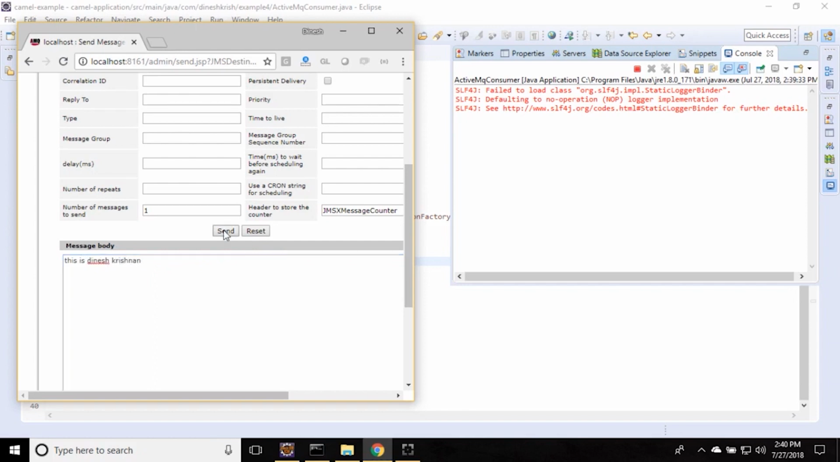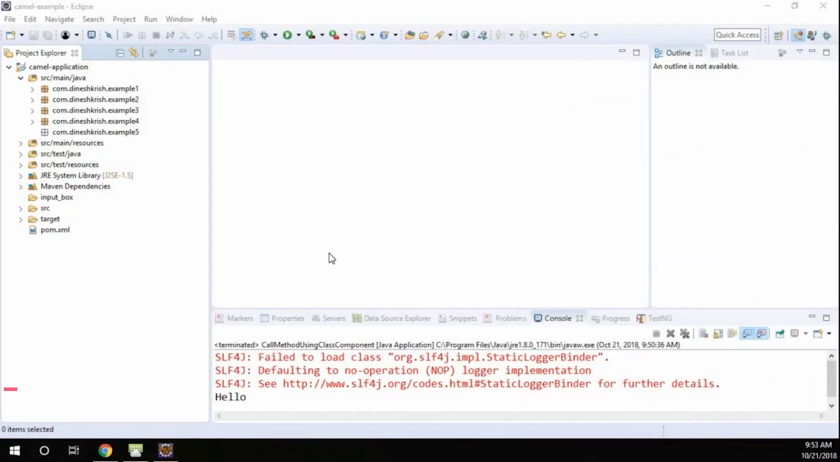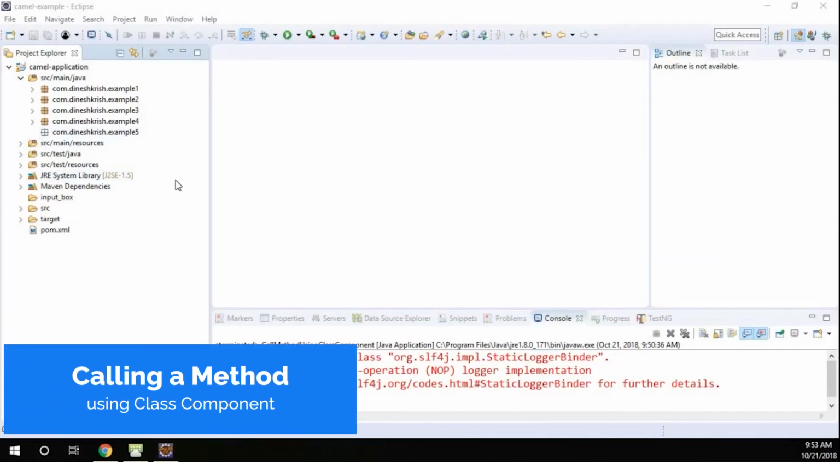Let me send this. As soon as I send, you can see the message is Dinesh Krishnan. Then this message is actually consumed by one consumer. This consumer is nothing but our Camel endpoint. I'm going to show you how to call a method using the class as well as the bean component in Camel.